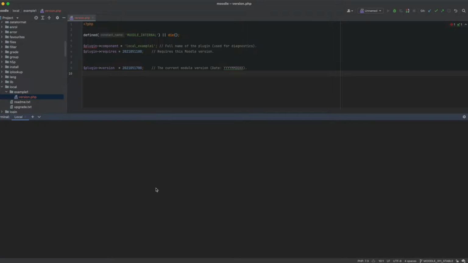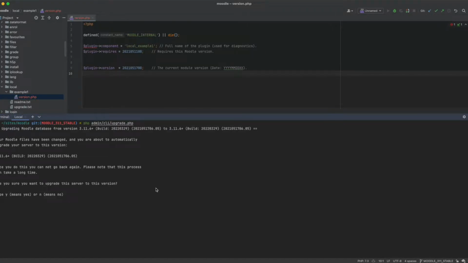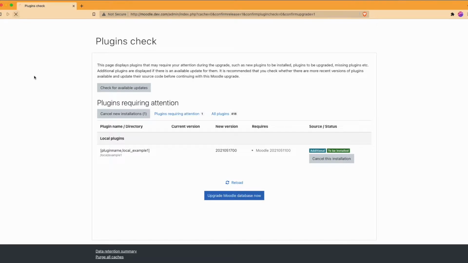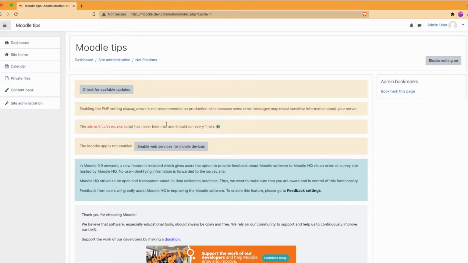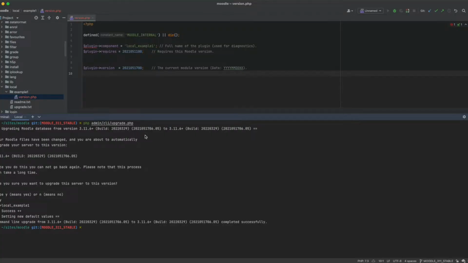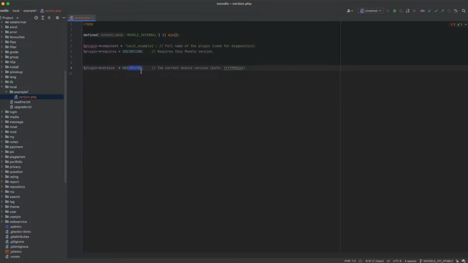We can also upgrade from the command line. So let's just do that. Okay, so upgrade. We installed our plugin. So that's all done. If we just refresh here now, we'll go back into our site because our plugin's installed from the command line instead. So that's all fine. Now, we can upgrade the plugin.